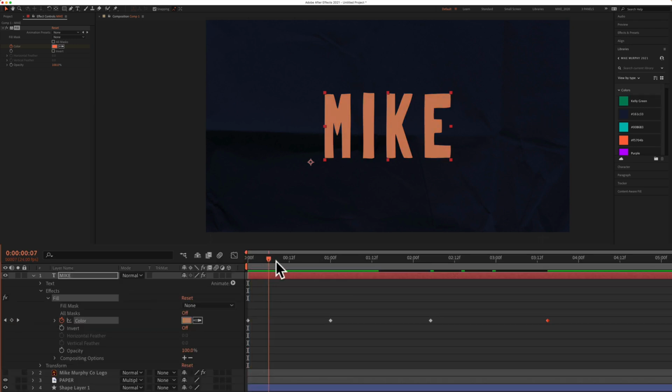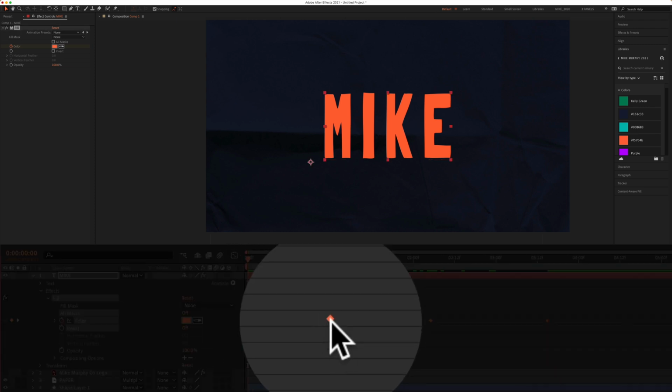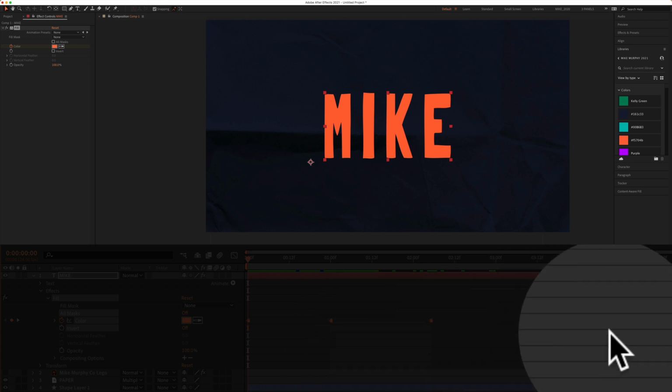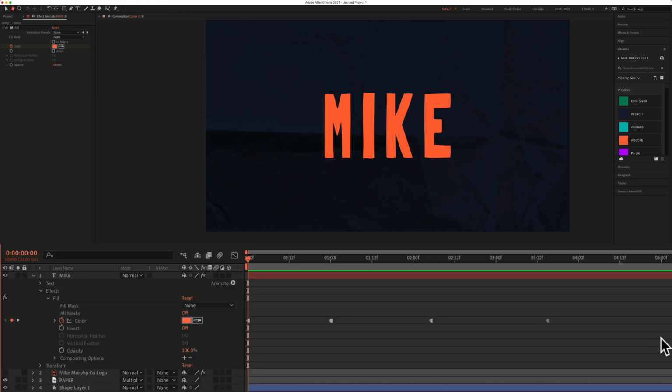And if you don't want the transition from going from one color to the next, you just want one color, one color, one color, you can change the keyframes to toggle hold keyframes. Just select all the keyframes, right click or control click, and select Toggle Hold Keyframes. And now if I hit the spacebar to preview, you'll see it just goes from one color to the next with no transitions in between.